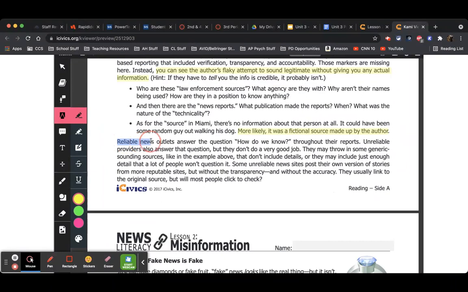Legitimate, reliable news outlets will always try to answer the question, how do we know, throughout their reports? How can we make sure that we're portraying to the public that this is legitimate, that we are not feeding you a load of crap, right?